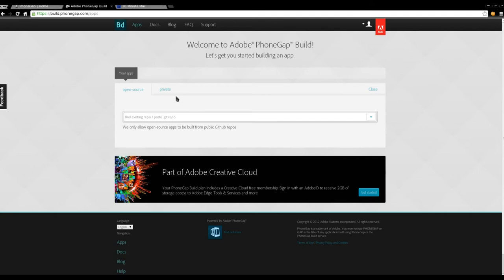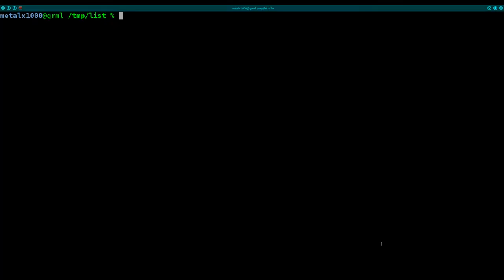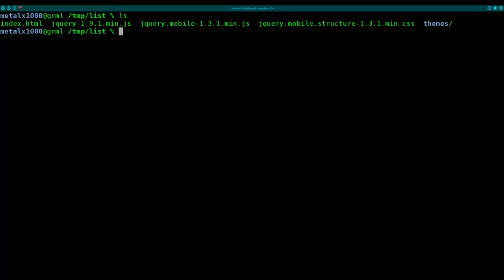Since I'm not uploading anything to GitHub, and I'm not going to get into uploading stuff to GitHub in this tutorial, I'm going to say private. You still have the option to choose something from GitHub, but I'm going to say upload a zip file. But I have to create the zip file first. So let's go back to our shell here.